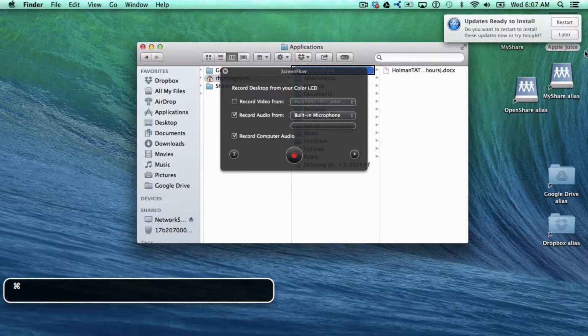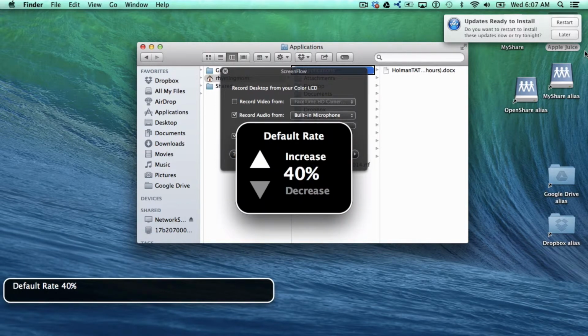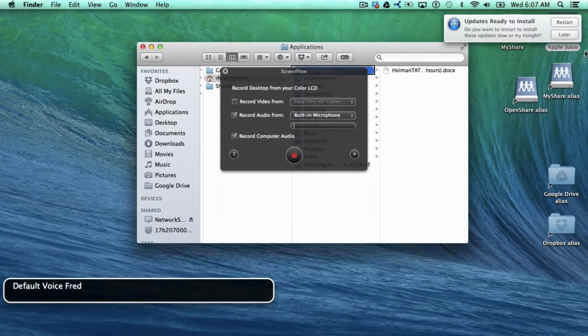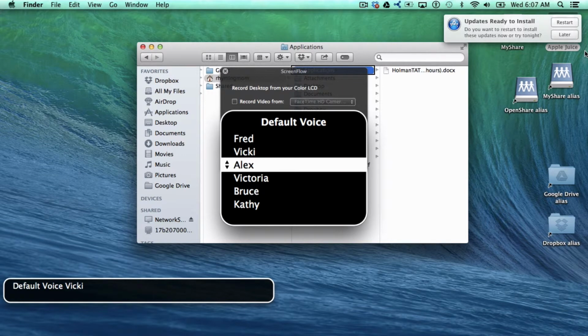So all I need to do is press the up arrow to make sure I'm on the voice. Default rate 40%. Nope, I'm on rate. I forgot about that. So now I press the left arrow. Default voice Fred. I was on rate because that was the last thing that I had adjusted. So now I'm on voice and I'm going to press the down arrow. Default voice Vicky. Alex. And there's Alex.